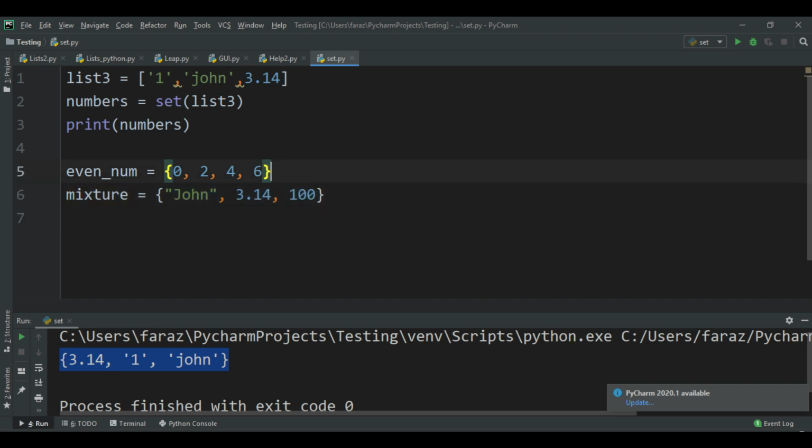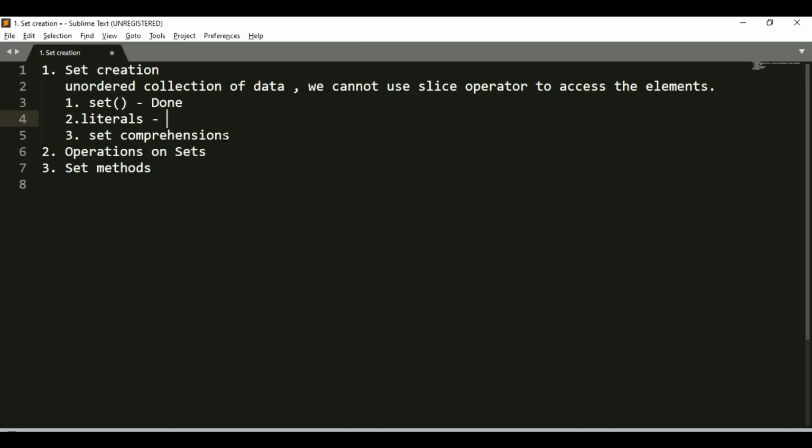If you want to put a single type, that's fine. If you want to put multiple types, that's even fine. I hope you are understanding. That is your second way of creating your set, the literal way, using literals. Whenever I say literal, that is a kind of static way of creating your set. We are done with this second one as well.